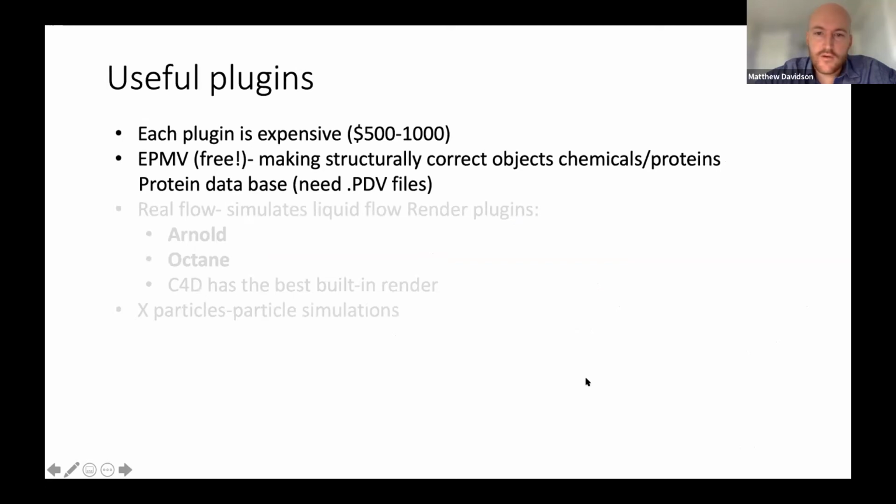So I'll quickly go over some useful plugins. Plugins can be expensive, but what they essentially are is added software to the base program that you're using. So they're add-ons to do lots of other things that your software was never able to do.